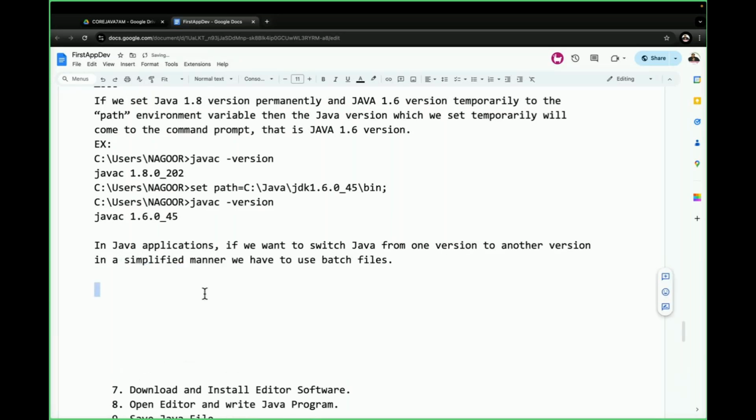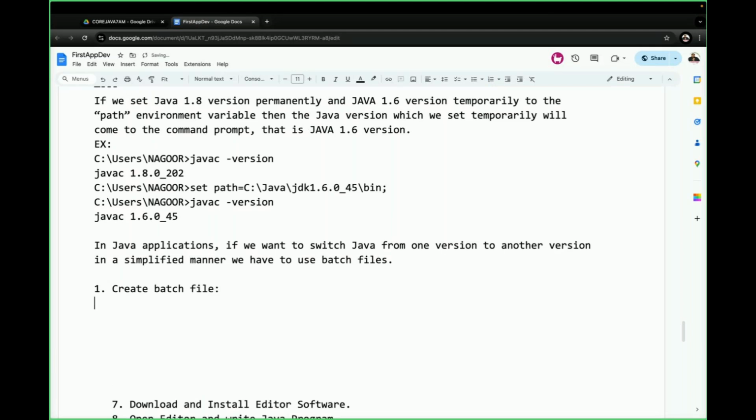Right. So now see this one. Point number one: create a batch file. One step. Number two: execute the batch file. Second step.